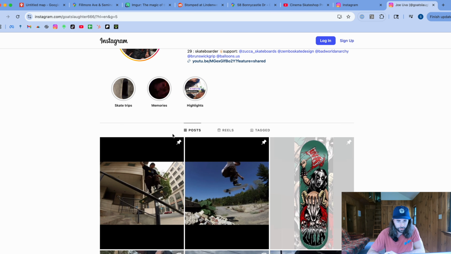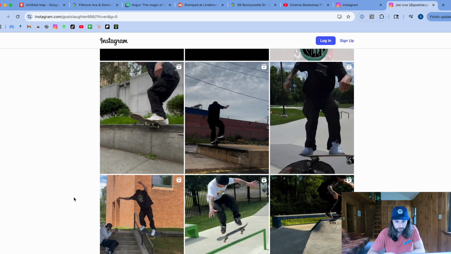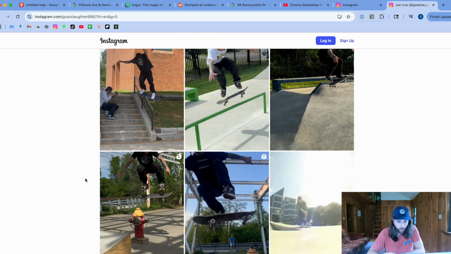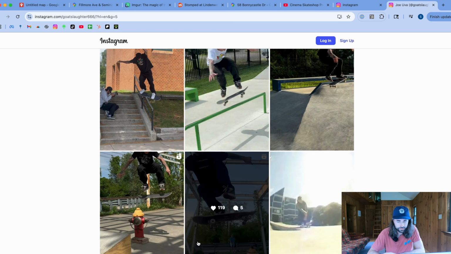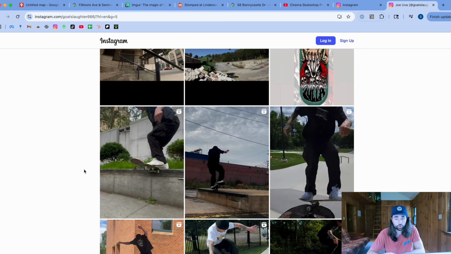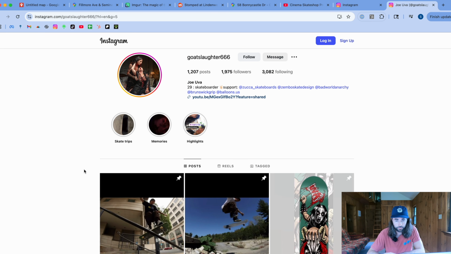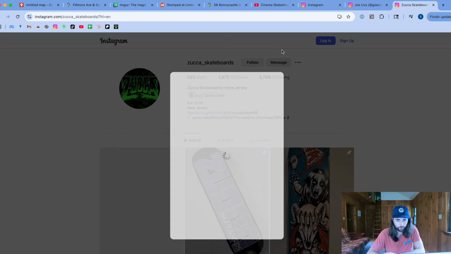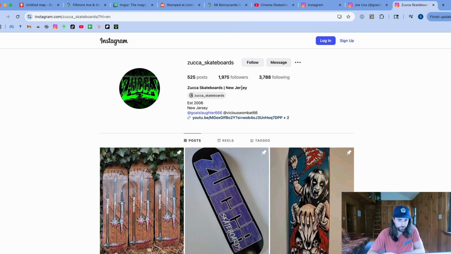scroll through it. I know this spot is in Trenton, New Jersey. I don't know how I know that, I just do. There's the clip. I was just at this park. This is GPS DIY. This is also in Trenton, New Jersey. So I'm guessing he's New Jersey area. Some of these other accounts he's tagged in his profile, I could click on and confirm. Zucca Skateboards, New Jersey. So he's a New Jersey guy. So this rail is not necessarily in New Jersey, but that's a good place I can start.